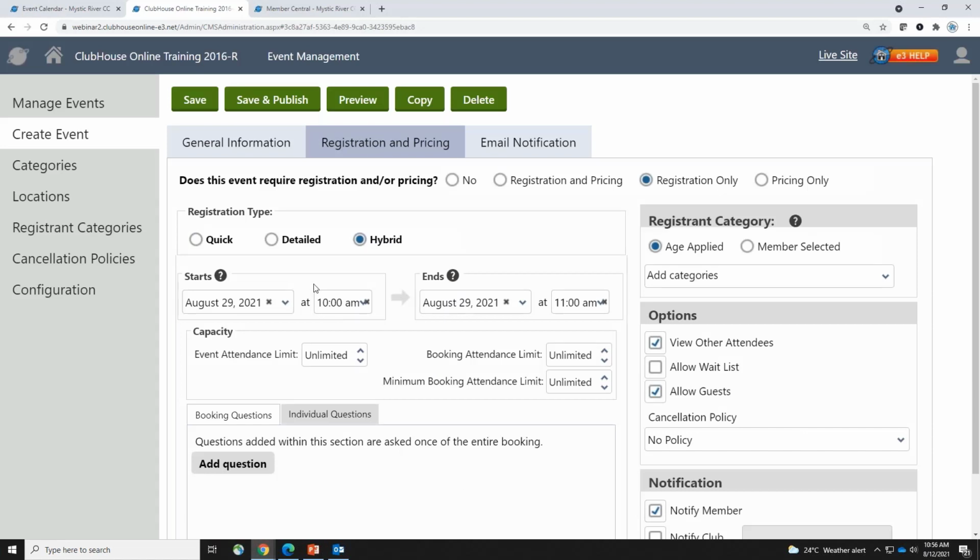What is the difference between quick and detailed? Notice at the very bottom, if it's a quick registration, I only have the booking questions tab. If I do detailed, the individual questions tab pops open. And hybrid is what you saw in my weekly social dining. You can do both. I can do names or I can just hit the plus sign to quickly increase the number of people. So let's just go ahead and do a hybrid.